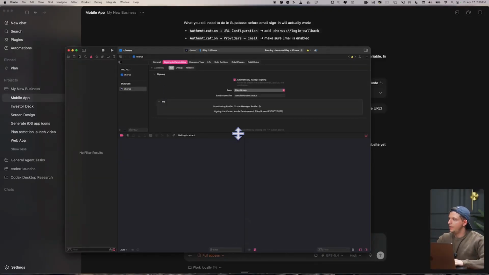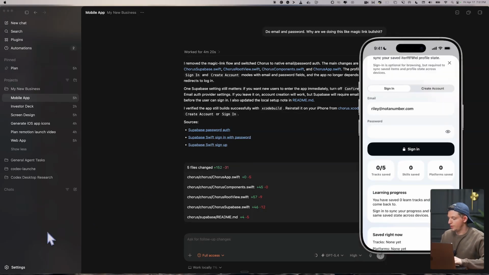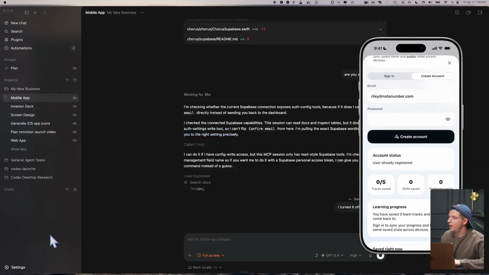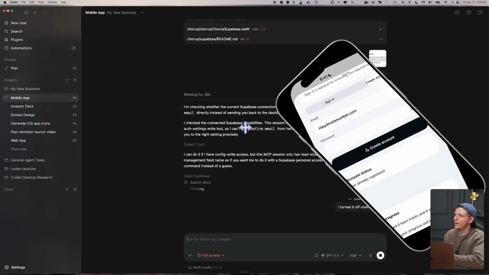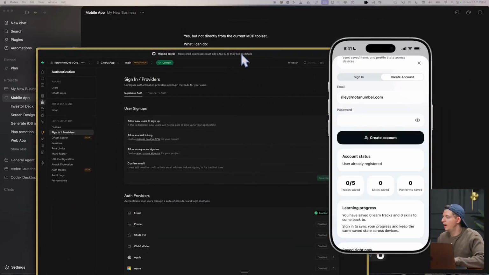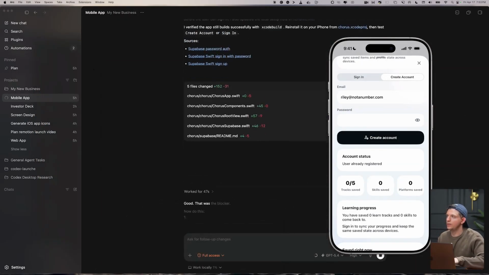Build succeeded. So it decided that doing email and password was actually the easiest way to do it. So that's what we're gonna do. I'm gonna put in my email and password. I'm gonna pause the video for this. And here we're just going to sign in. I have to create an account first. Okay, wait, it worked. I had to go into Supabase and turn off confirm email. I can turn that on later, but all I want to do is be able to sign in.